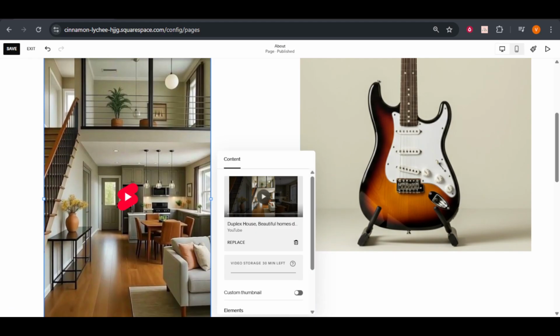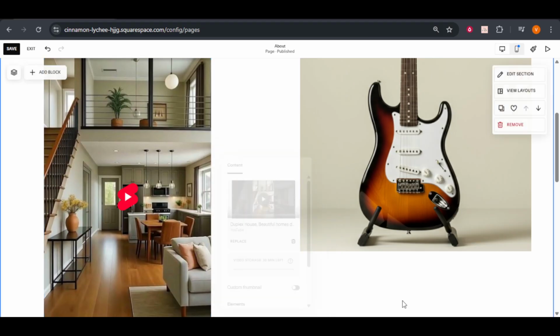Once your video is uploaded or linked, take a moment to preview how it appears on your site. This step is crucial because it allows you to see exactly how your audience will experience the content. Ensure that the video displays correctly and maintains its vertical orientation. If you notice any issues, you might want to double check the video block settings or the original video file's properties. By following these steps, you'll be able to effectively add vertical videos to your Squarespace website, enhancing the visual appeal and interactivity of your content.